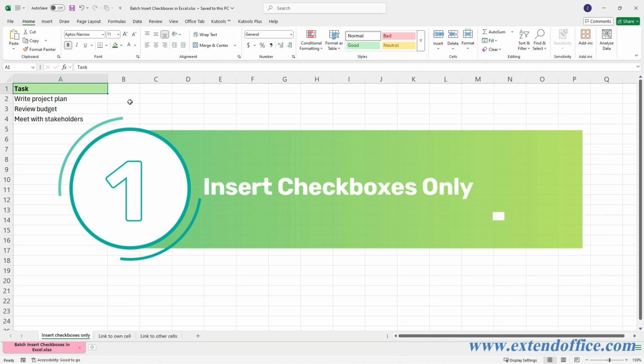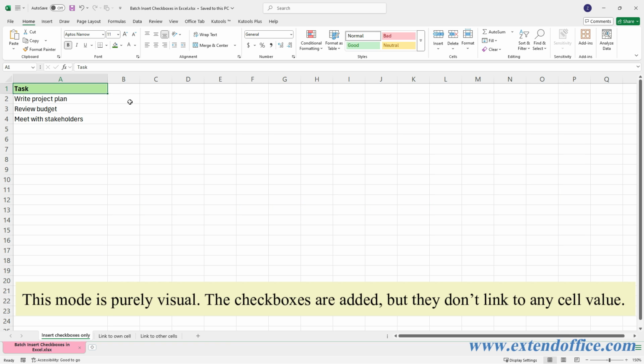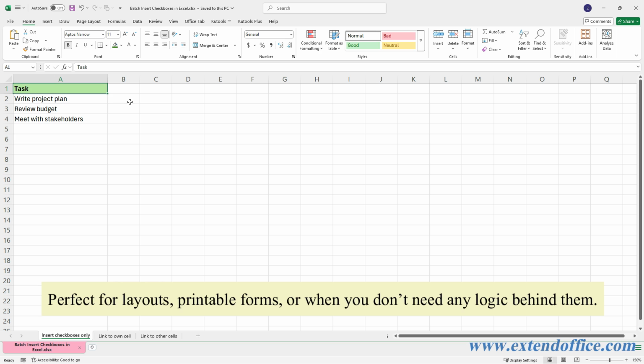Let's start with the simplest option, insert checkboxes only. This mode is purely visual. The checkboxes are added, but they don't link to any cell value. Perfect for layouts, printable forms, or when you don't need any logic behind them.